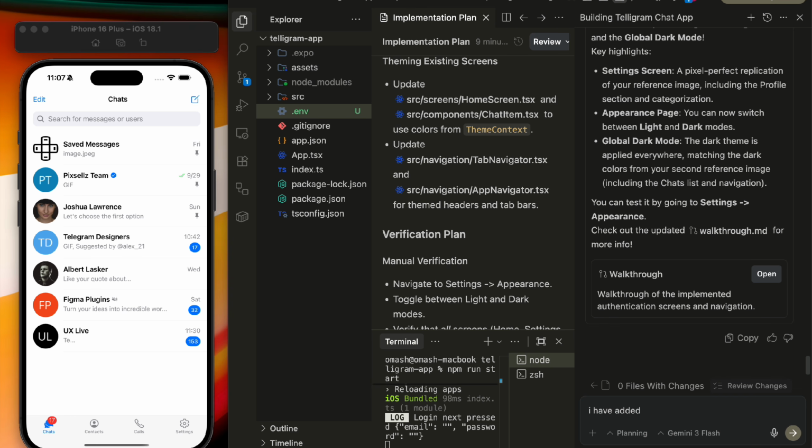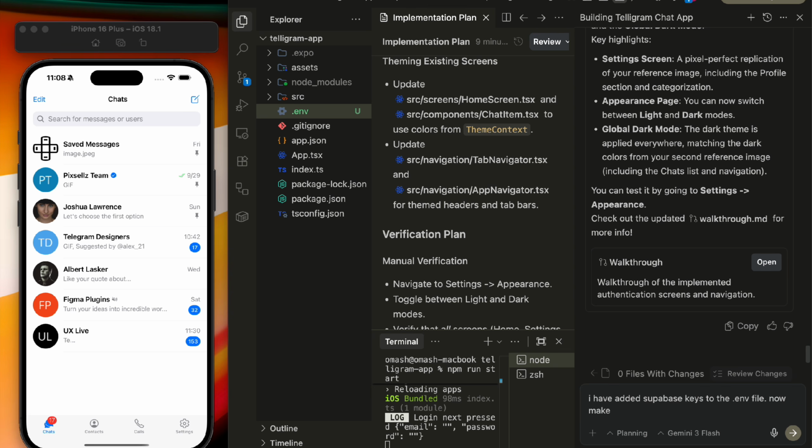Now I usually talk to my AI like it's a human being, because that's the best way to communicate with AI. I've added Supabase keys. Now make the Supabase auth work, and then fetch the user details at the top of the settings screen.